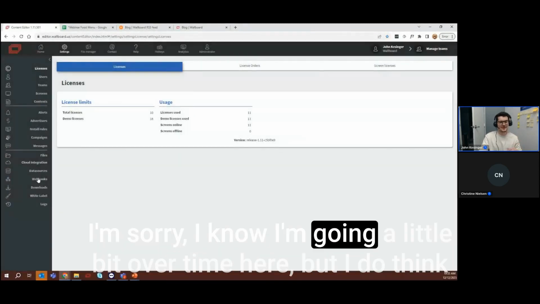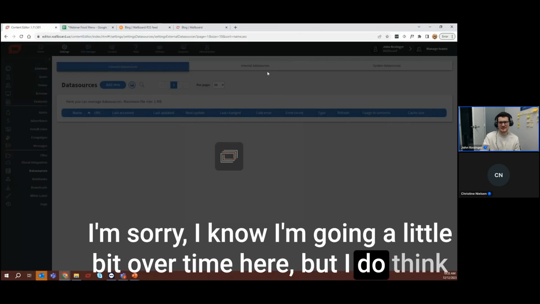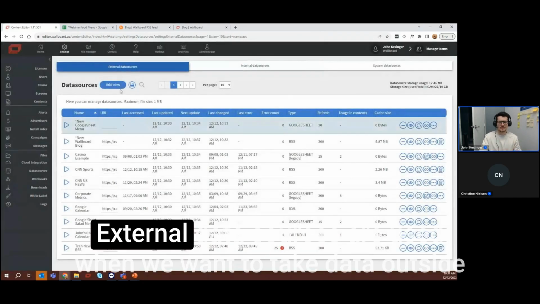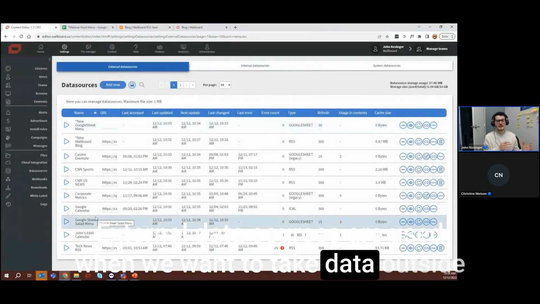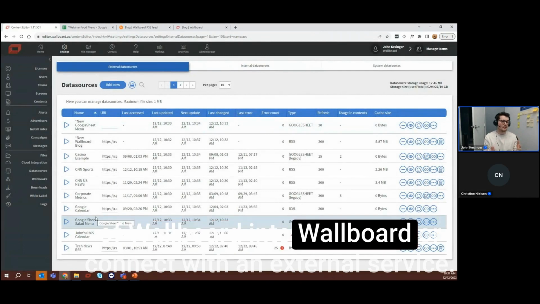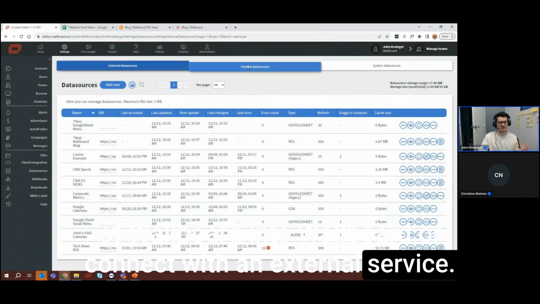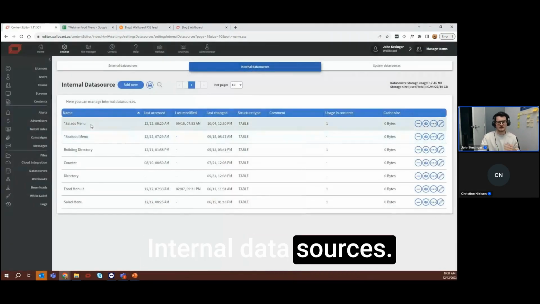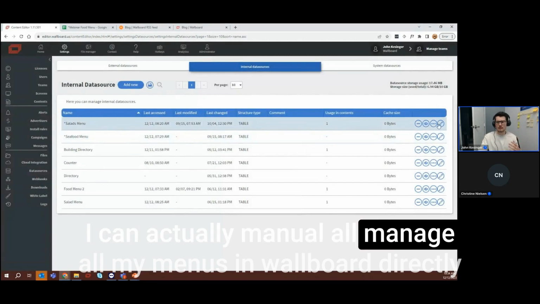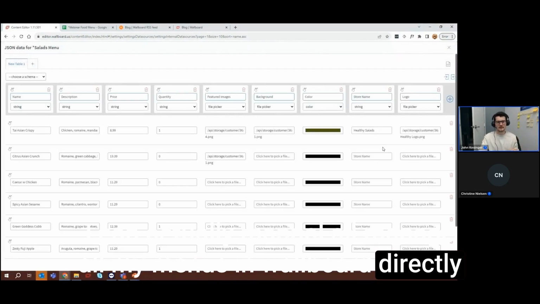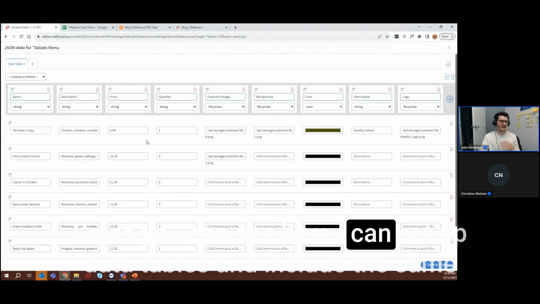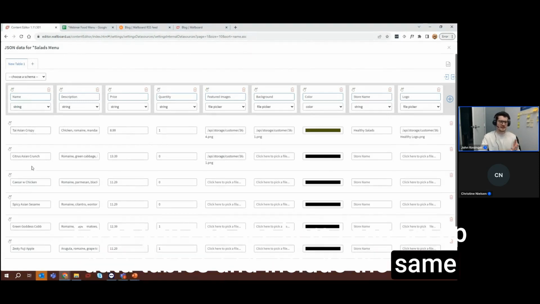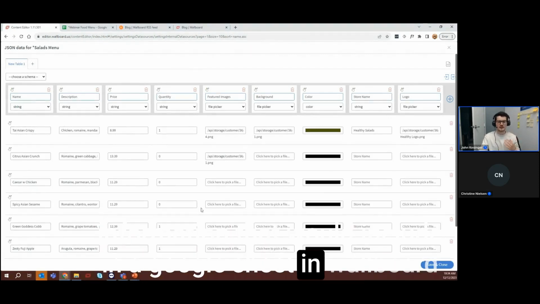I'm sorry, I know I'm going a little bit over time here, but I do think this is important to mention. External data sources are used when we want to take data outside of Wallboard into Wallboard or connect with an external service. Internal data sources, I can actually manage all my menus in Wallboard directly. So as you can see here, I can set up data tables and include the same information that I would include in a Google Sheet in Wallboard.